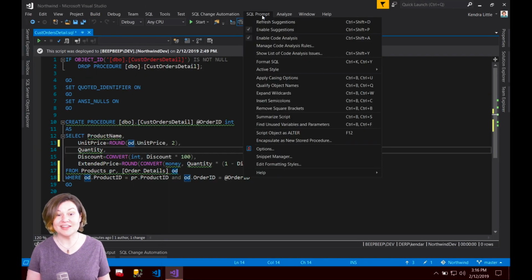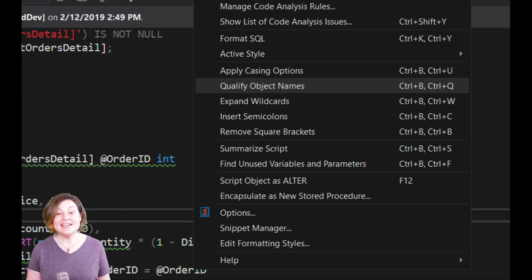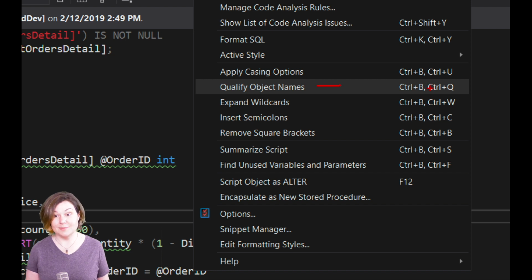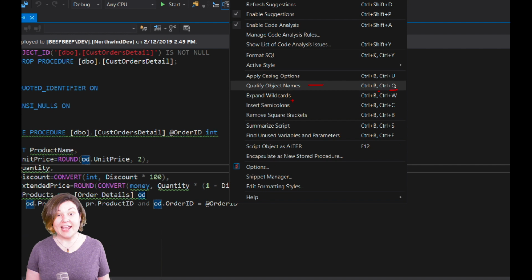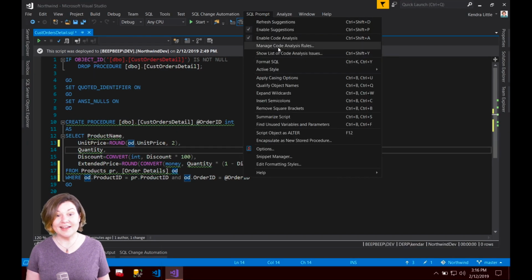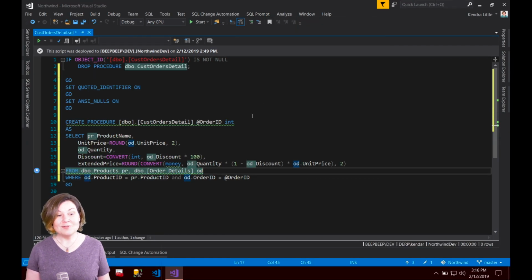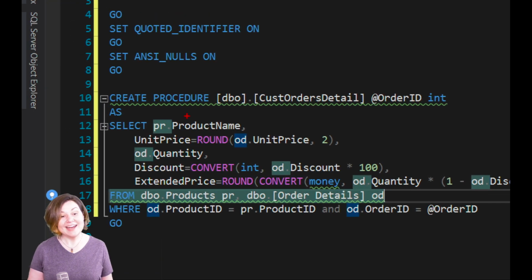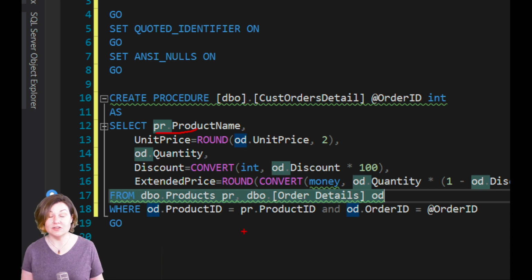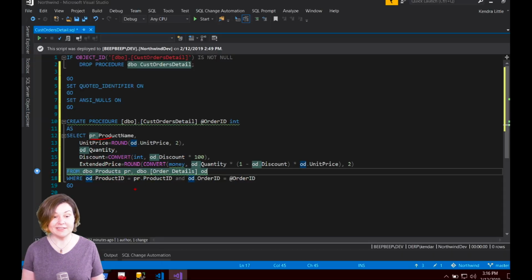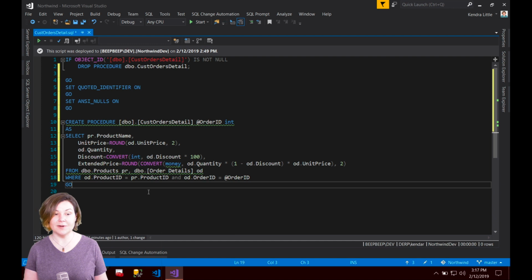One really cool thing that we can get to from the menu is Qualify Object Names, which is Control-B and then Control-Q. And let's go ahead and click Qualify Object Names there. And what this did is, hey, check it out. It figured out product name is in the PR table. So it went ahead and qualified those things for me. Really, really handy and a time saver there.